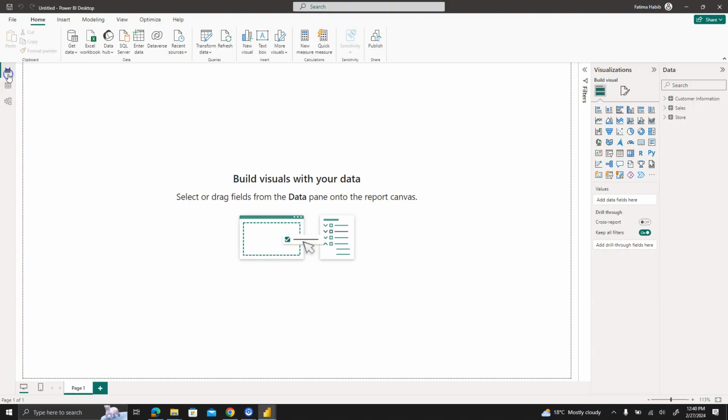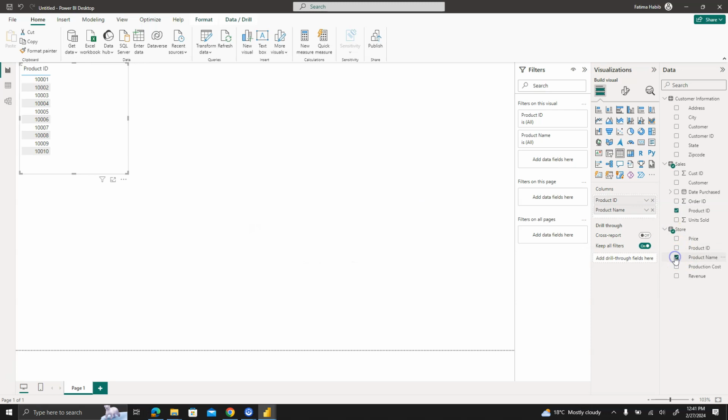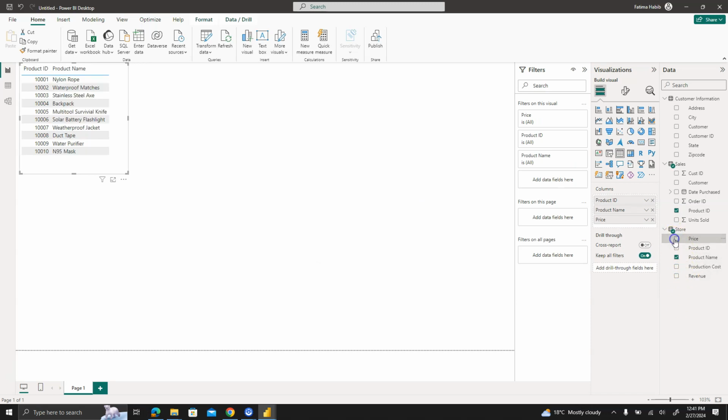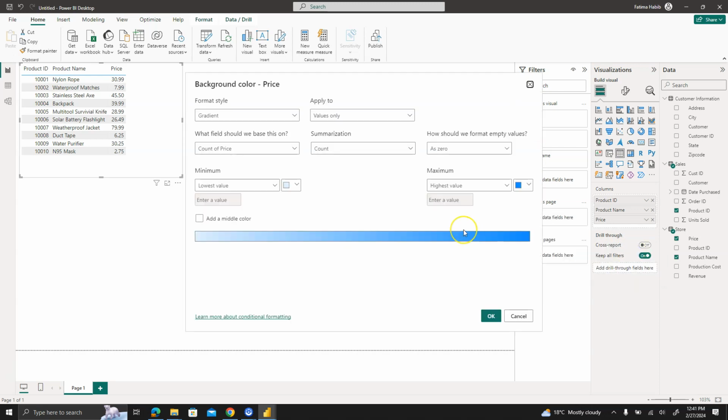Let's go back to our report view. Here we would like to select the product and price. Here we have the product ID, the product name, and the price associated with it. So we have created this table here, and now when we want to color code it, we have to go towards the price and right click over it. So you can see a tab of conditional formatting. Here we have the options of background color, font color, icons, and web URL. Let's start with background color.